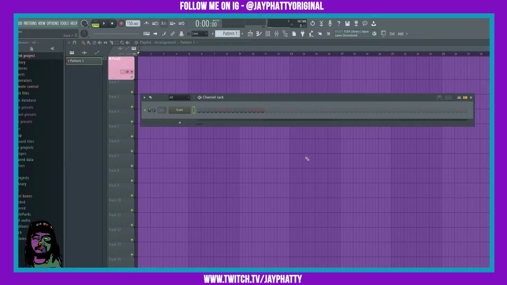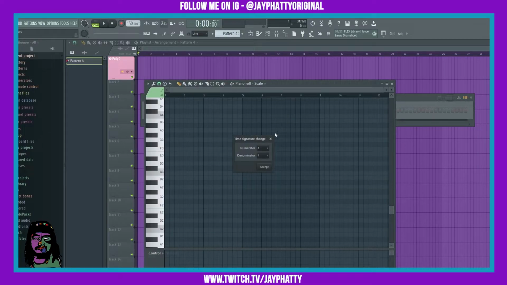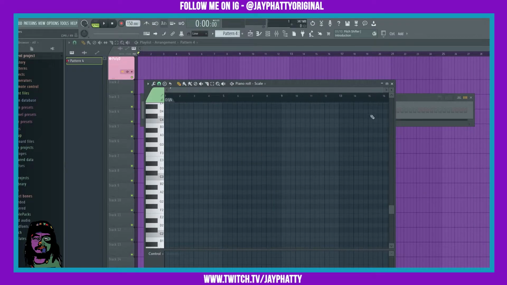So it's super simple to change the time signature of a pattern. Whatever pattern you want, you would want to select it. We're just on an empty track right now, so we don't have any patterns, but say you wanted pattern 4, you would just make sure you select that, and then you would go to patterns, set time signature. And then you can set the time signature for that pattern. So say we want pattern 4 in a 3/4 time signature.